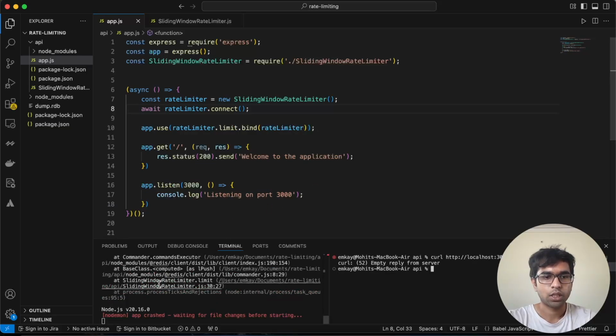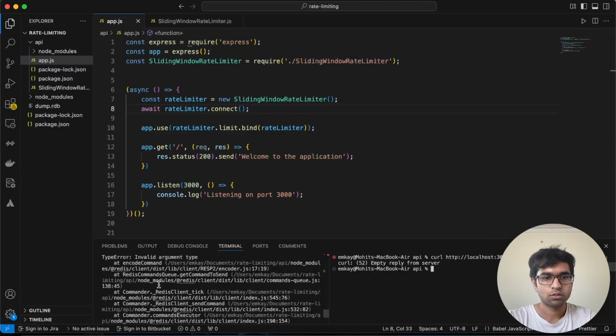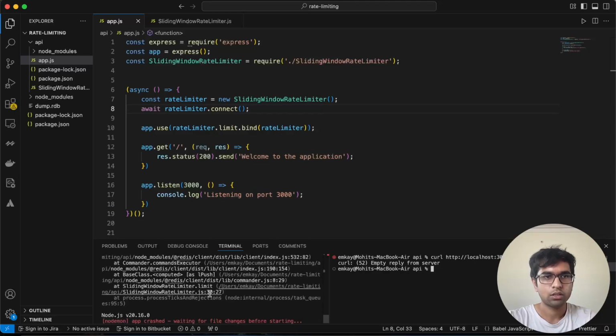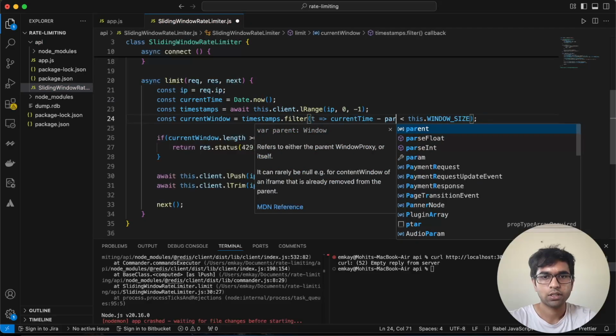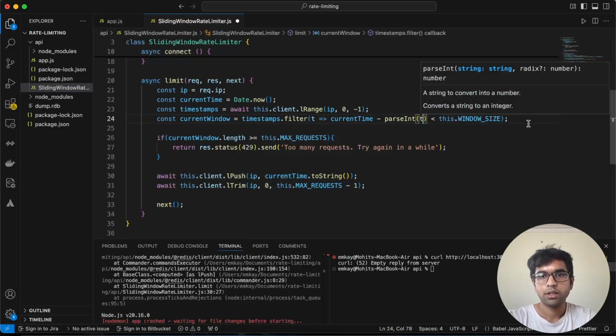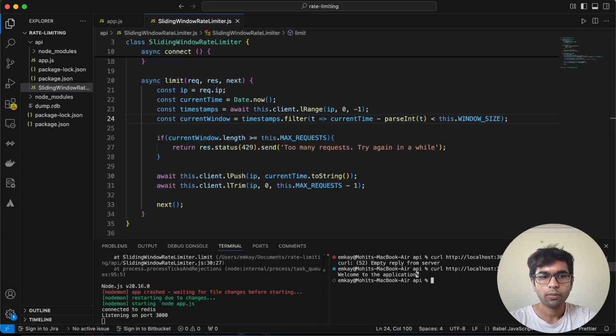It says empty reply from server. So something is missing, something is wrong. In the sliding window file, on the 30th line, it is saying current time. Okay, so if I just change this to string. If this is being stored as a string, I need to also do parseInt of t less than this.windowSize. Okay, yeah, so this is being executed.